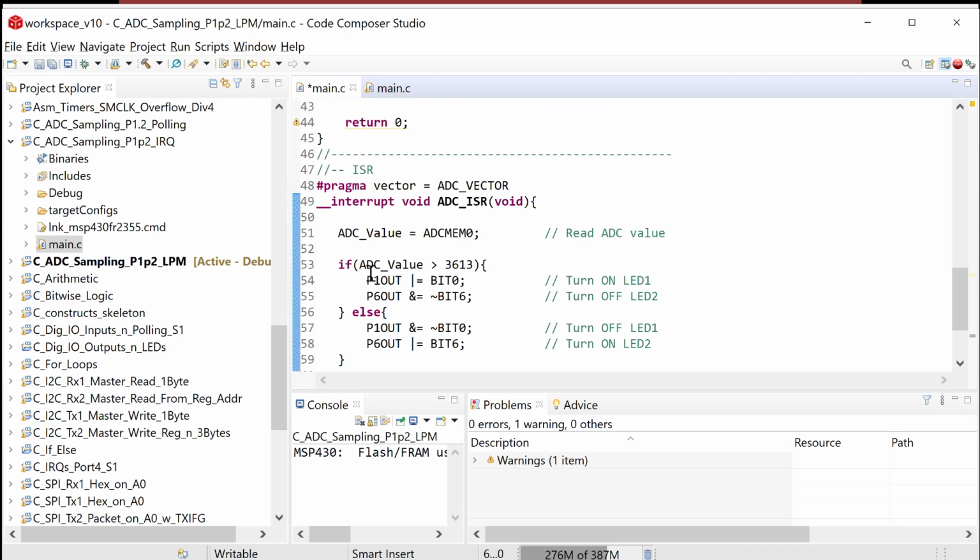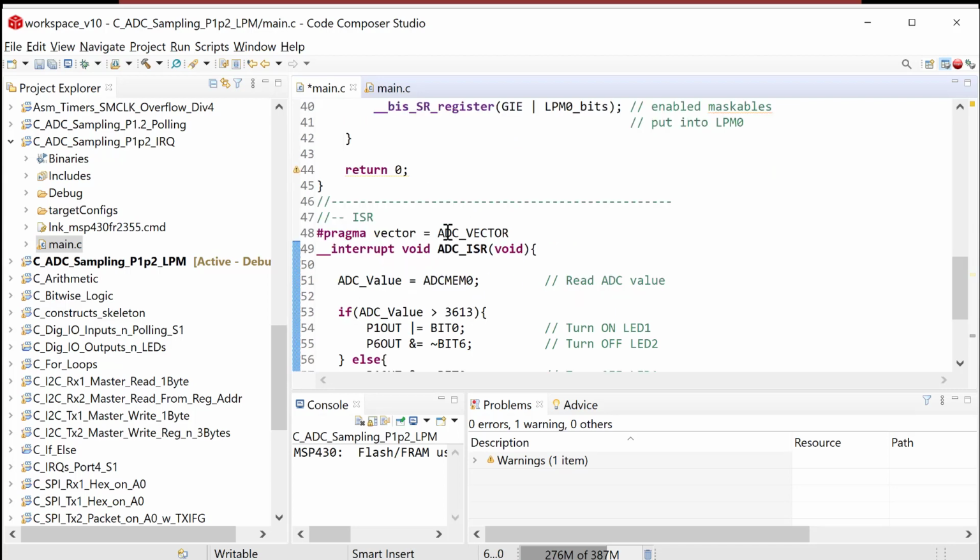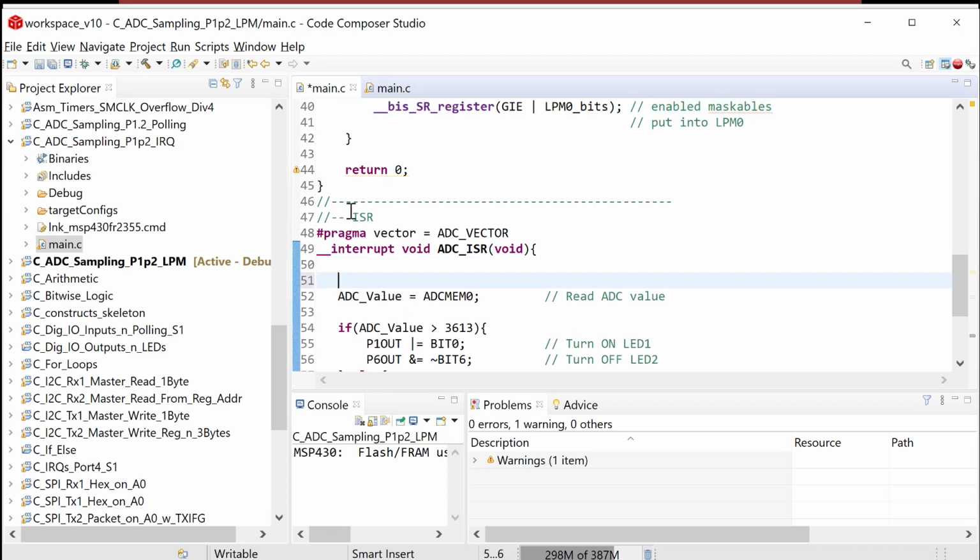Everything else looks good. You're going to read the value, you're going to do this, do the logic for the LEDs. But there's another thing that we actually need in the interrupt service routine in order for this low power mode to work. This is the function right here I'm going to show you. It's going to be called __bic_SR_register_on_exit. And if you don't have this, the low power mode doesn't work. LPM0_bits.